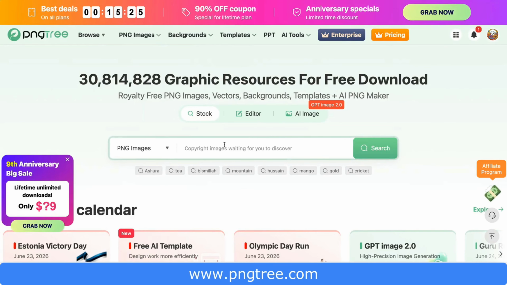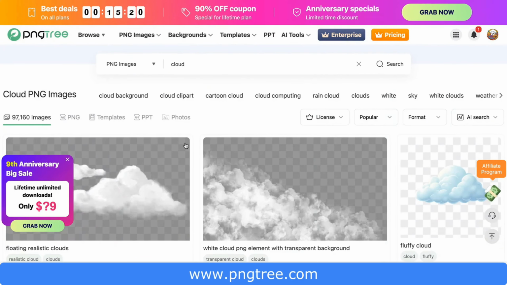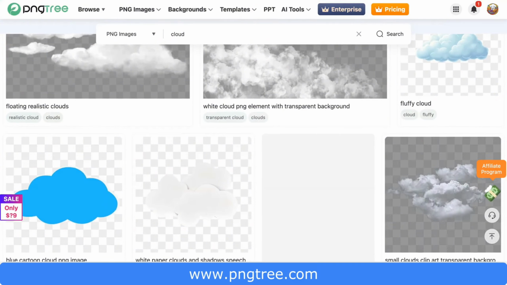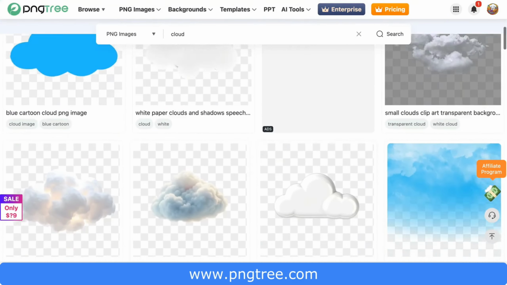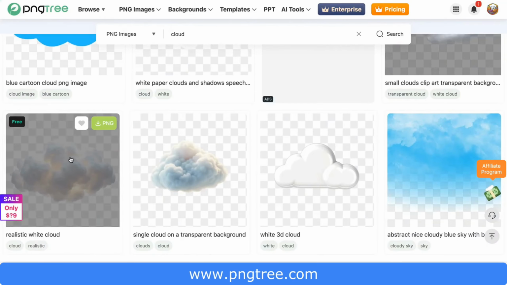PNG Tree is the biggest platform on this entire list. Over 30 million design assets, PNGs, vectors, backgrounds, templates, PowerPoint slides, and even an AI PNG maker built right into the site. I'm searching cloud here, now. Hover over any image in the results, and it'll show you immediately whether it's free or premium. That saves you from clicking into something and then finding out you'd need to pay. I'm selecting this realistic white cloud PNG.